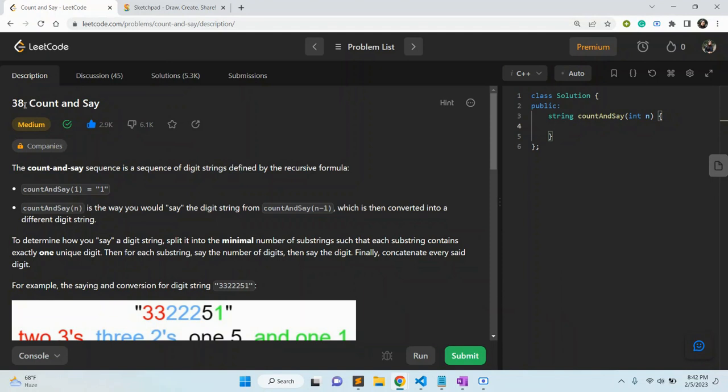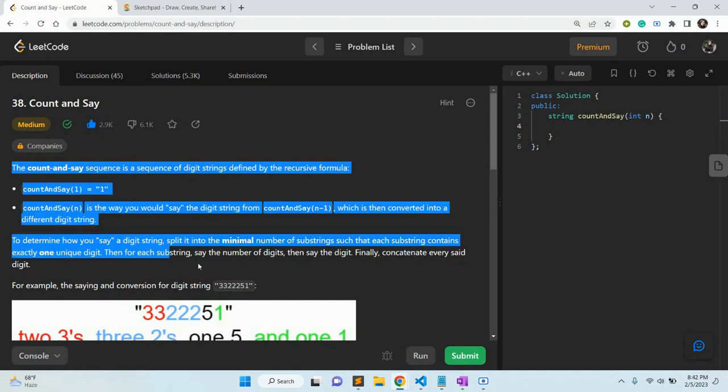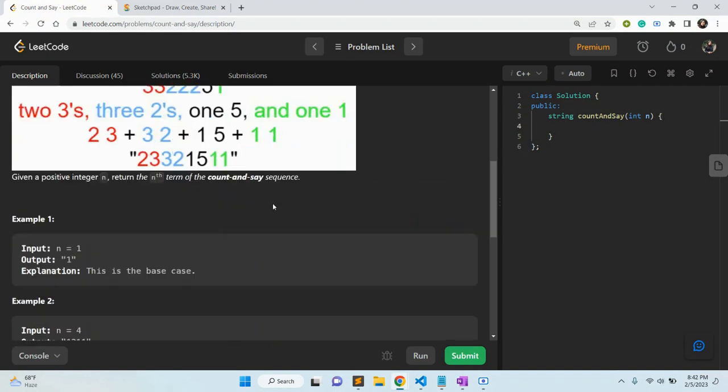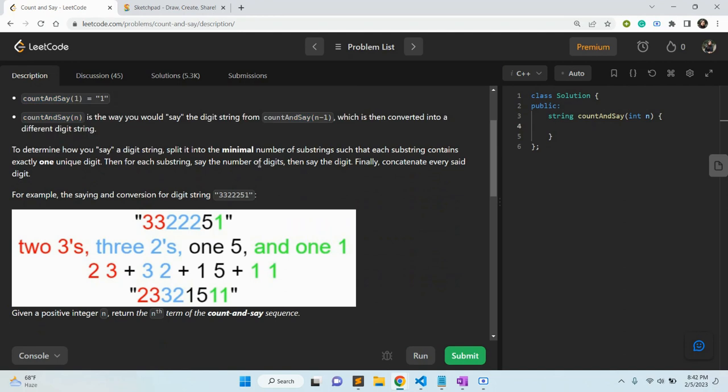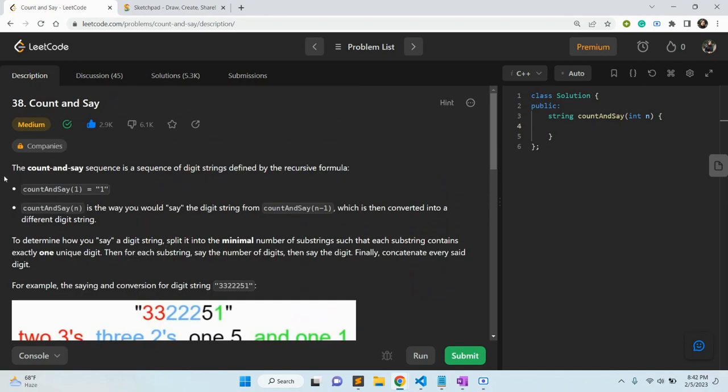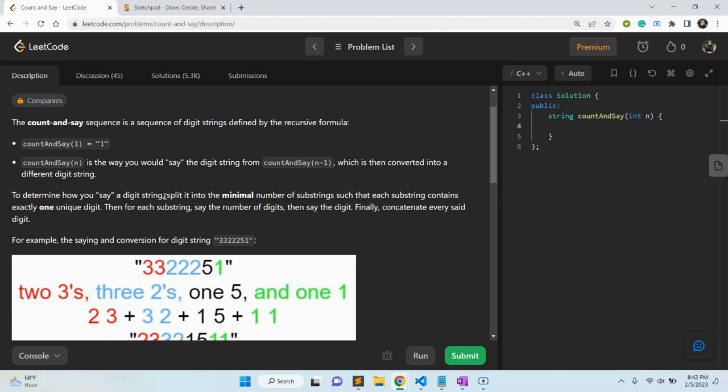Hello everyone. We'll be starting with question number 38, that is Count and Say. I saw that this question has so many dislikes, but when I did the question, I found it very useful. So let's start with the question. First, I'll read the question.